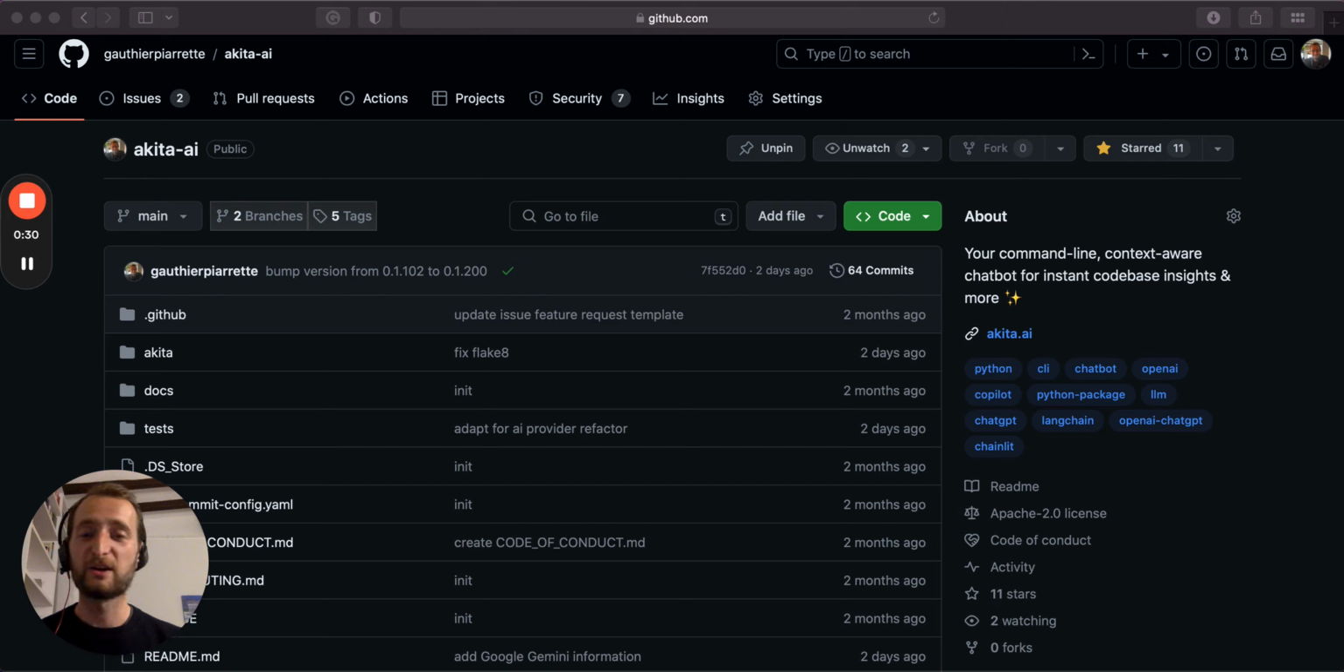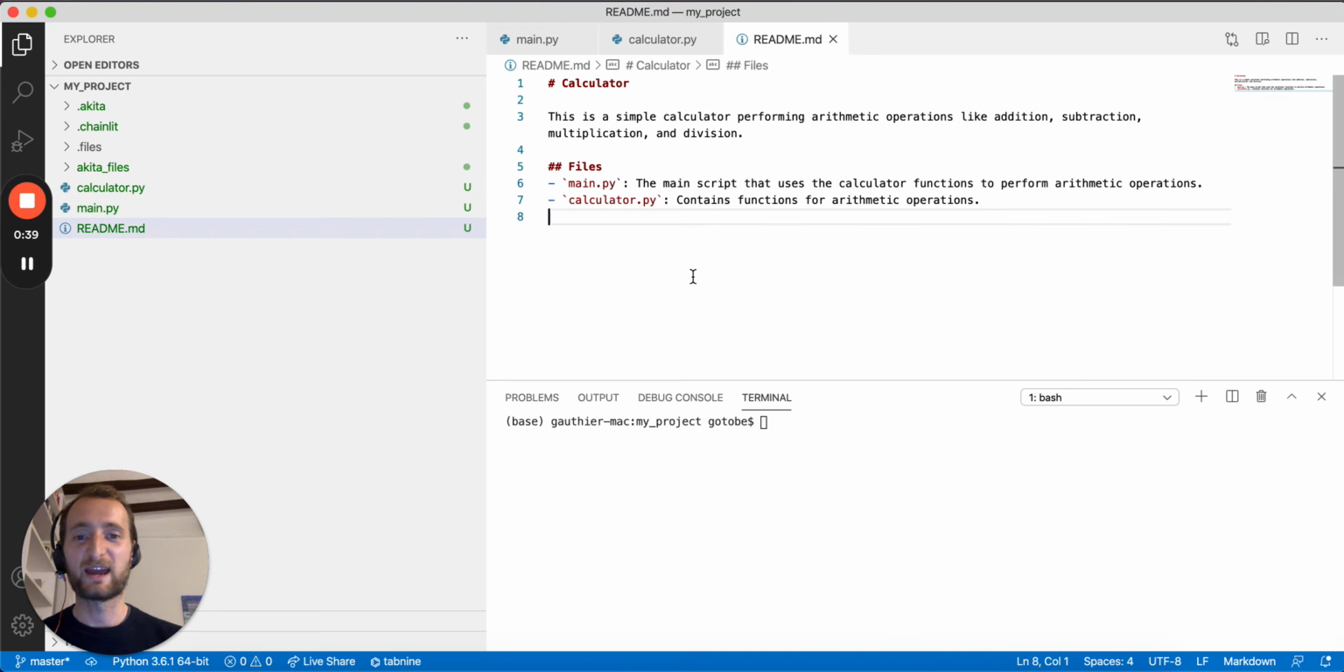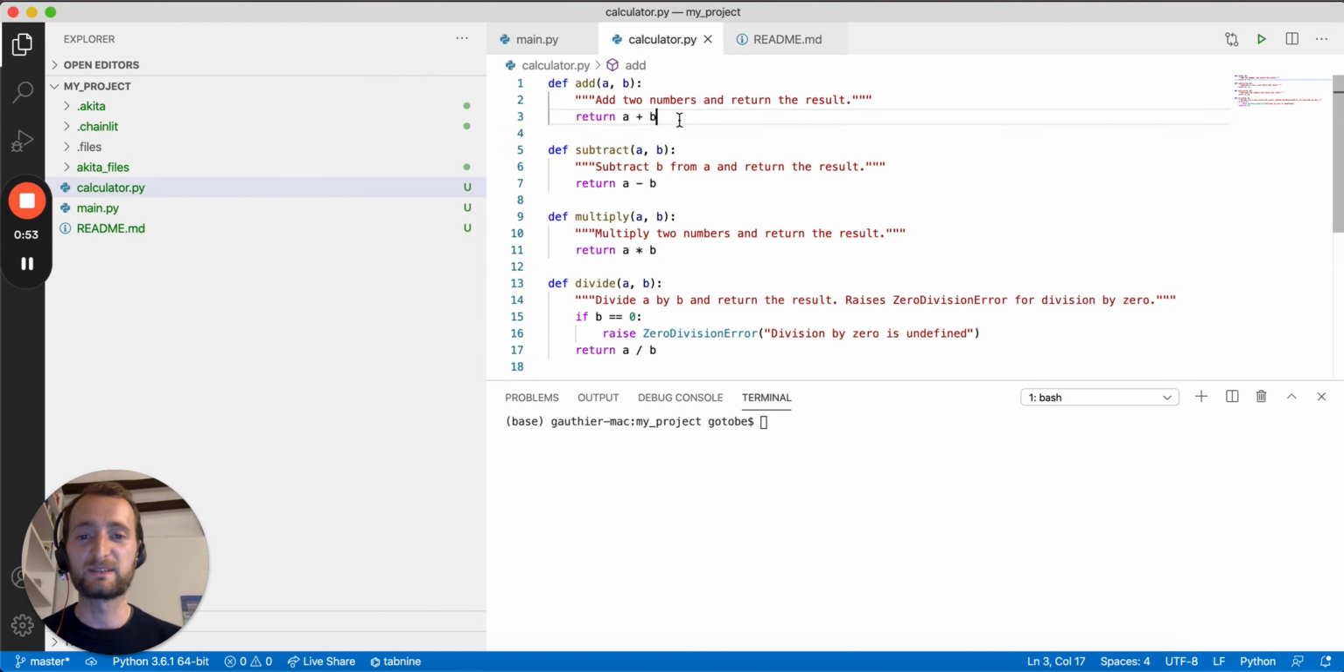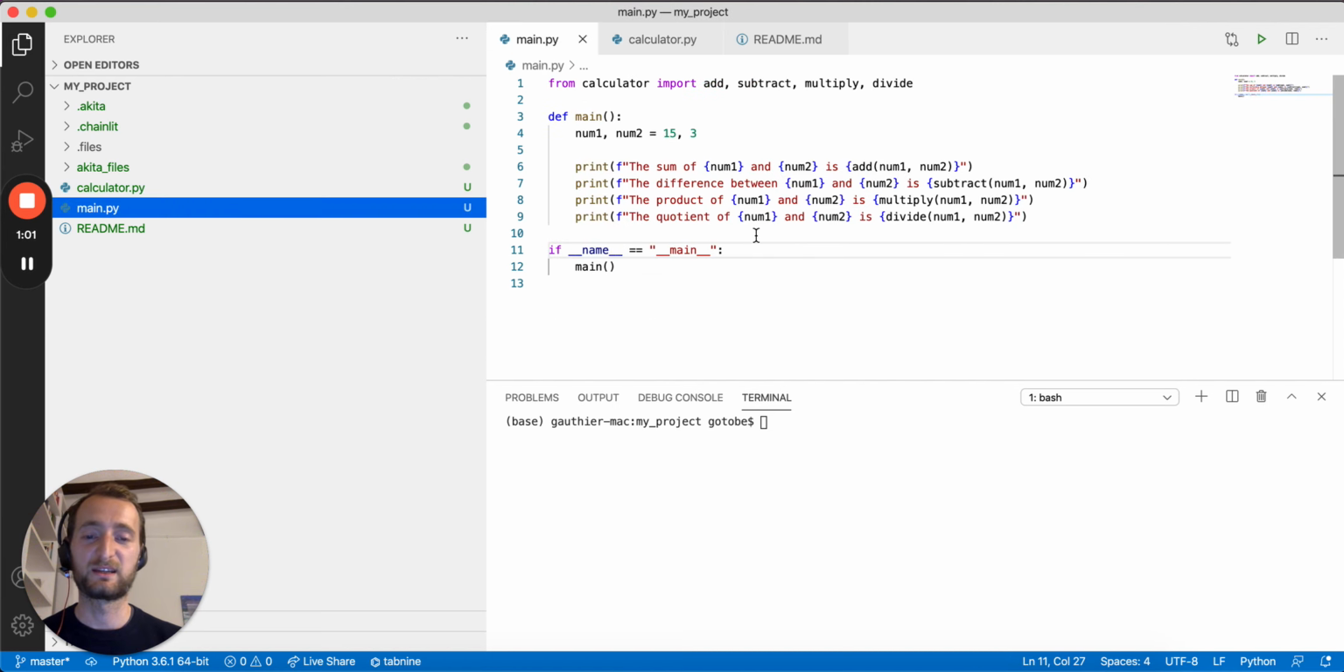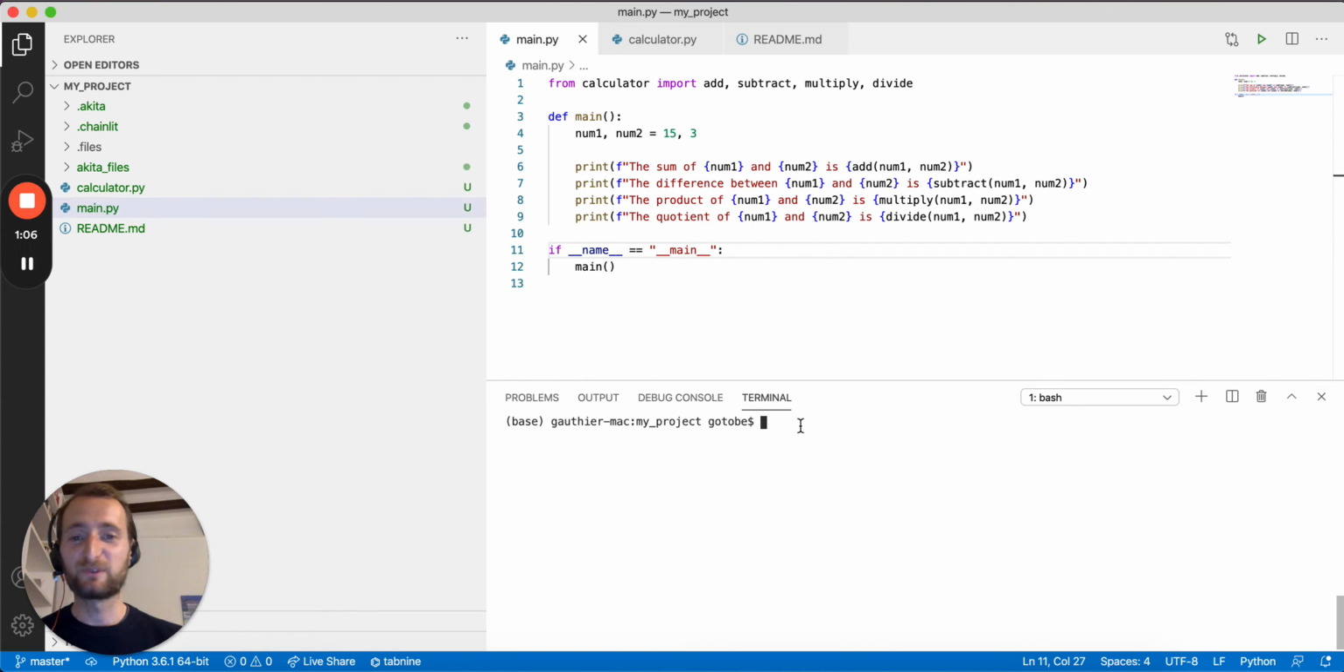Now, without any further ado, let me guide you through an example. Let's assume we have a very basic Python project that is doing some very simple operations. You have three files here. One is a README. Then you have calculator.py that is doing some very simple operations, for example, additions, subtractions, and so on. And finally, you have a main.py that is just actioning some of these functions, so doing some operations.